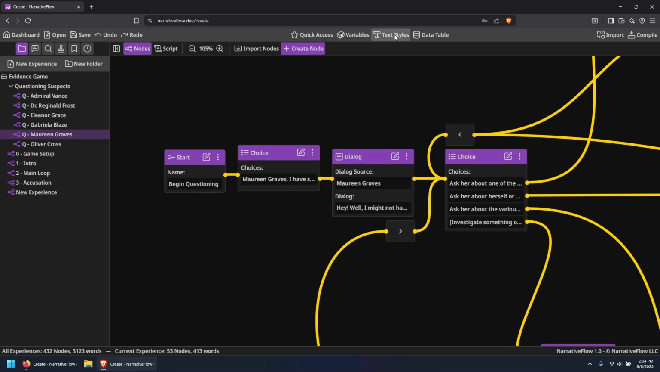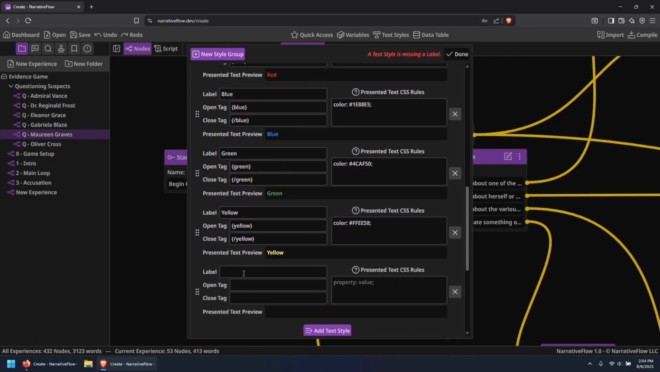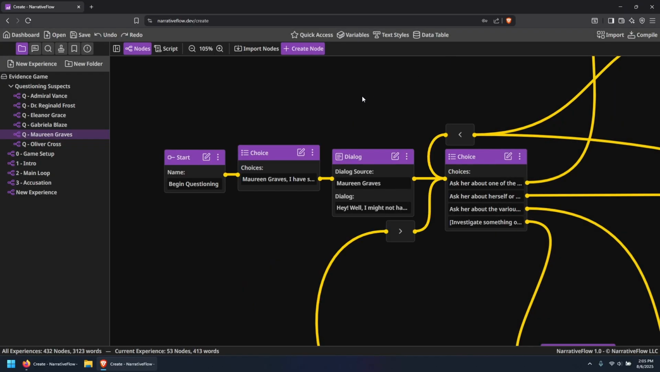So next, let's go to text styles, and I'm just going to scroll down here to the color area. I'm going to say purple. And then for the color, I'm just going to use NarrativeFlow's purple color, the darker purple. And then we have made our changes.